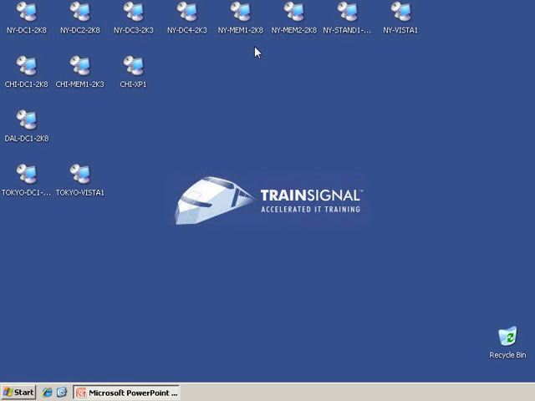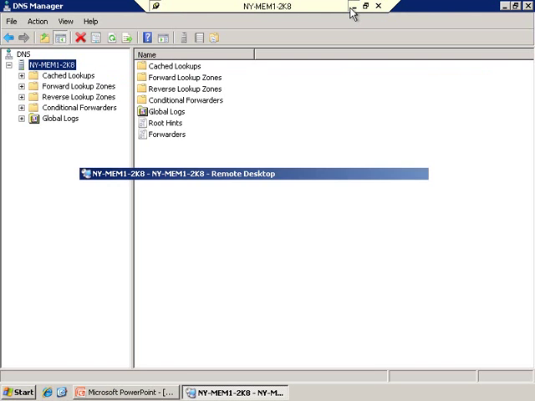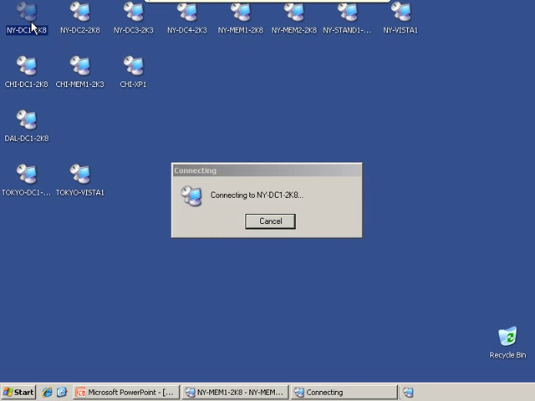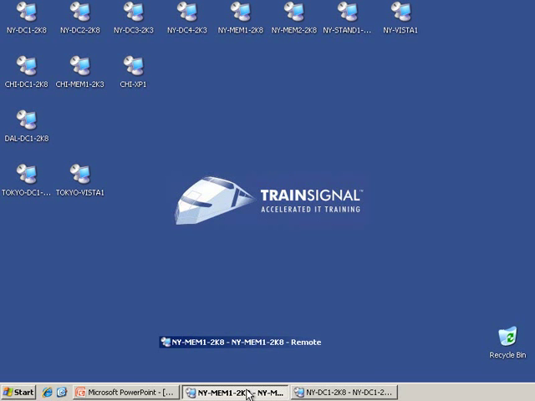To demonstrate zone transfers, I'm going to need a couple of machines open. So first one I need is New York Member 1, and then I'm also going to need New York DC1. All right, so we got those both open. Let me start off in New York Member 1.